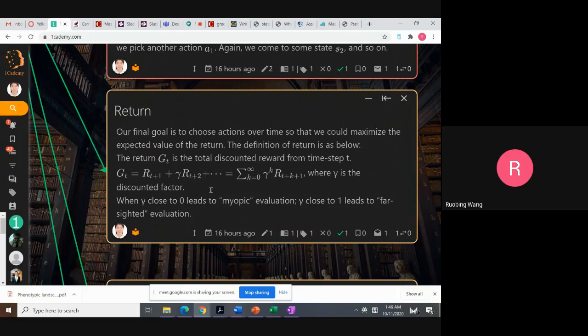But if gamma is close to 0, we only have one term left. We only consider the reward in the next time step.